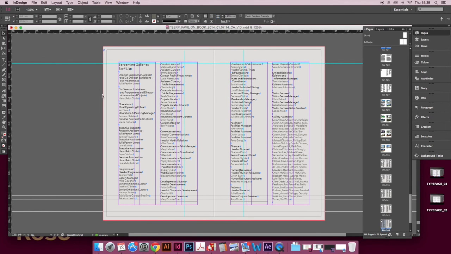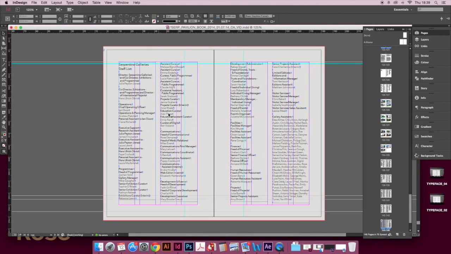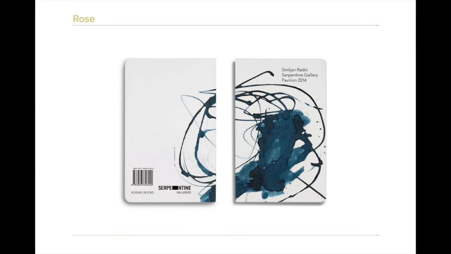As a final use of the grid towards the end of the catalogue, we have the acknowledgements and staff list and biography of the architect. These utilise the secondary type size that I mentioned earlier and take on a two-column format in order to make best use of the space. And finally, here we've got some images of the final publication to show how it all came together.